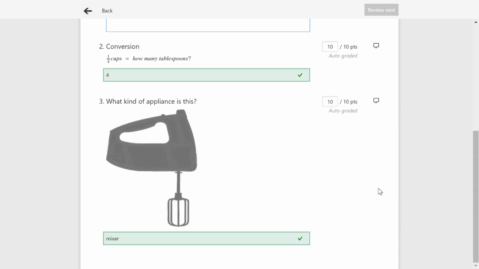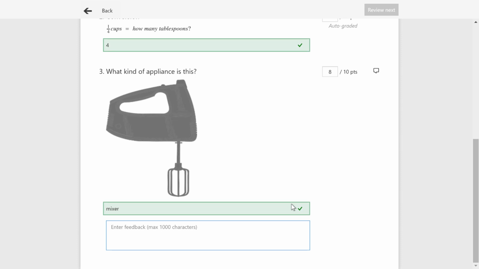As we come down here, you can see we have this, what kind of appliance is this? And the student entered mixer. But really, I wanted them to recognize that this is a hand mixer. So I could go over here and just say, sorry, you're only getting 8 points for this. And say, hand mixer would have been a better answer.